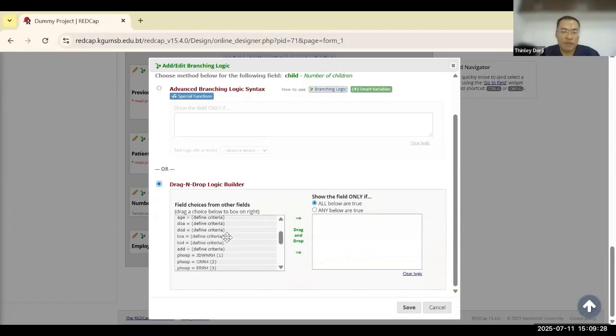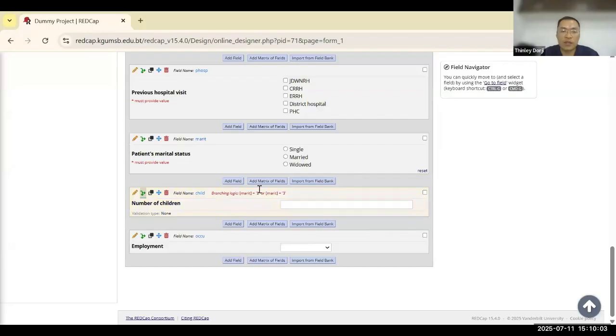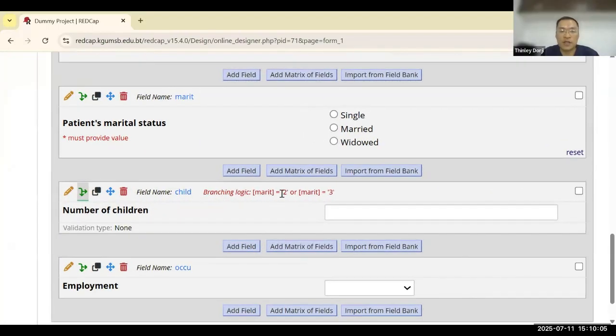You're going to say that if the marital status, you have to scroll down, and if your marital status is married, married equals to 2. And if your marital status is widowed, married equals to 3. If any of them, when they enter the data for marital status, if any of them are true, if they have ticked married or if they have ticked widowed, it will show you this question. This means that you will save it, and here the information comes up that branching logic married to, if they are married or widowed, this question will pop up.